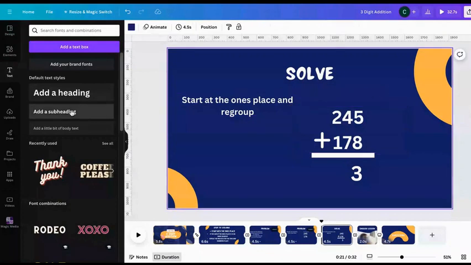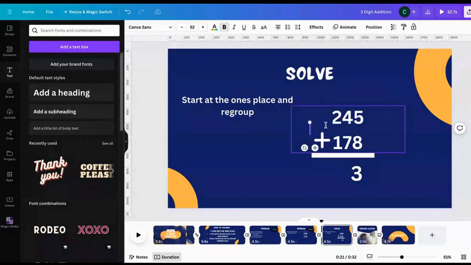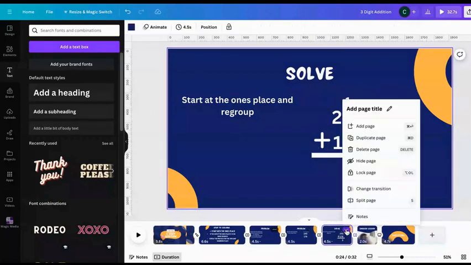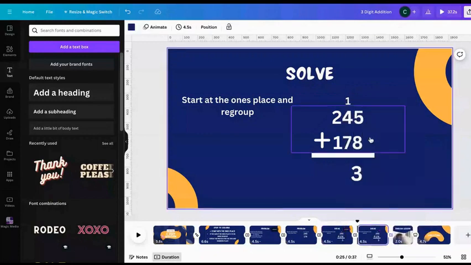And I want to add another subheading to regroup. 1. And we will continue to do that. You can just duplicate, and then you want to move to the tens place and regroup, move to the hundreds place, and then certainly you want to go ahead and you could just duplicate and solve the problem.